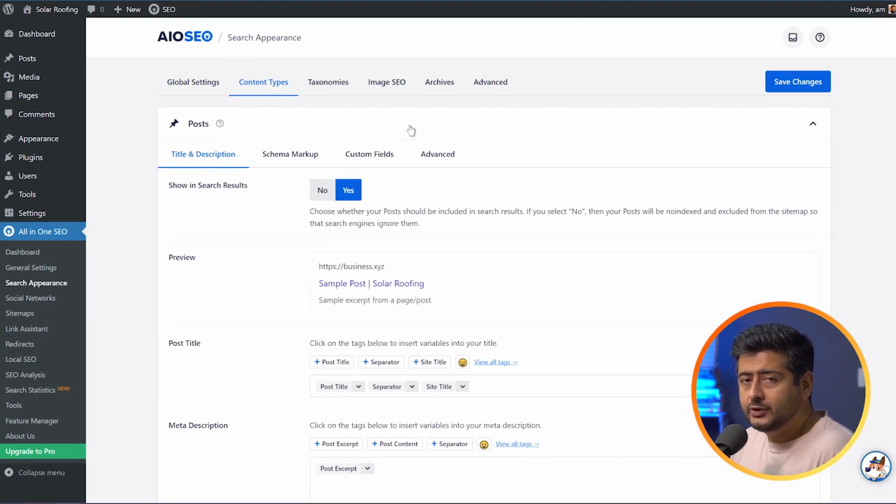The most important setting is this, show in search results. Now this should obviously be enabled for most of the important content on your site. Do you want all your posts to appear in search results? Obviously yes, most websites will. So you keep it enabled.